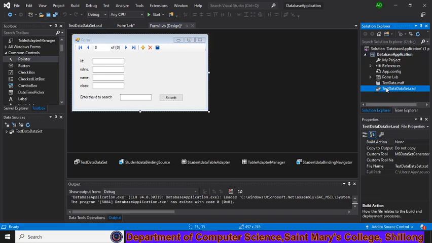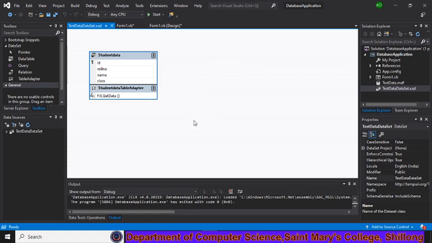If I double click over here, it comes over here. Can you see that? Now here there is already a Fill and a Get. If you remember, what is a table adapter? For example, there was only one table by the name student data. So this student data adapter is connected to this. That means all my queries will be run through this table adapter for this particular table.